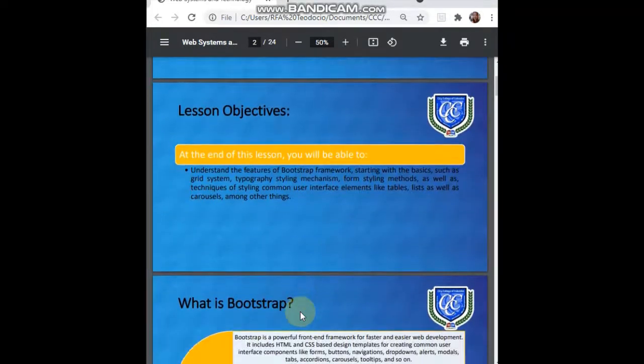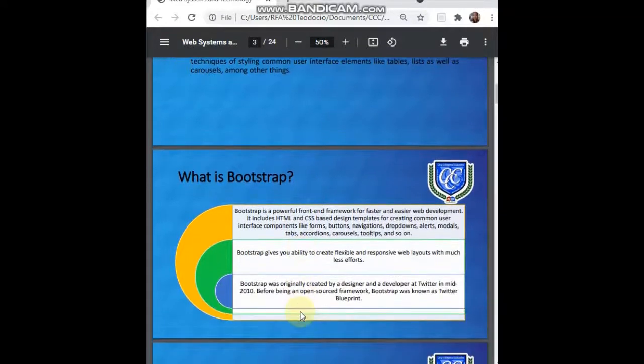Now, what is Bootstrap all about? Bootstrap is a powerful front-end framework for faster and easier web development. It includes HTML and CSS-based design templates for creating common user interface components like forms, buttons, navigations, drop-downs, alerts, modals, tabs, accordions, carousels, tooltips, and so on. Bootstrap gives you the ability to create flexible and responsive web layouts with much less effort.